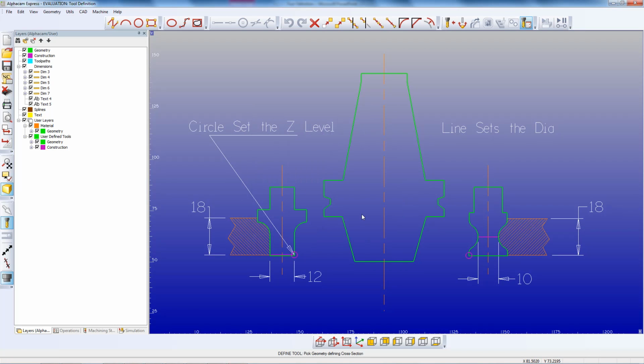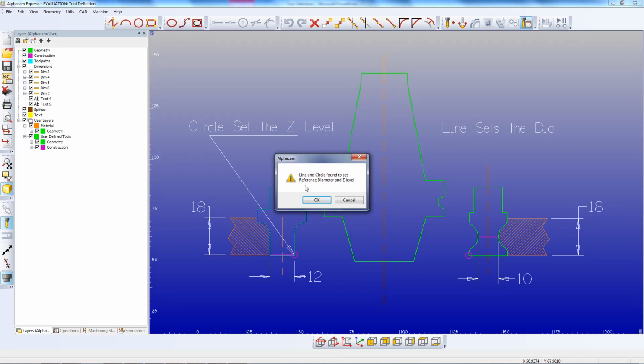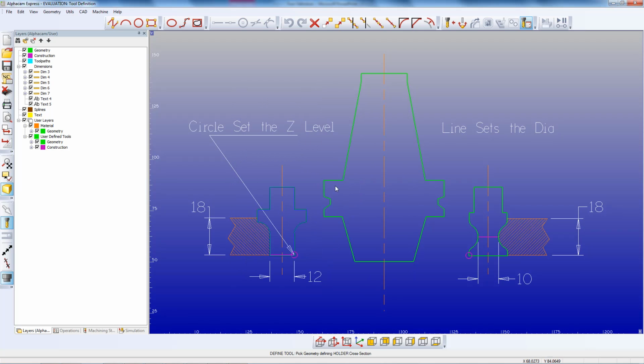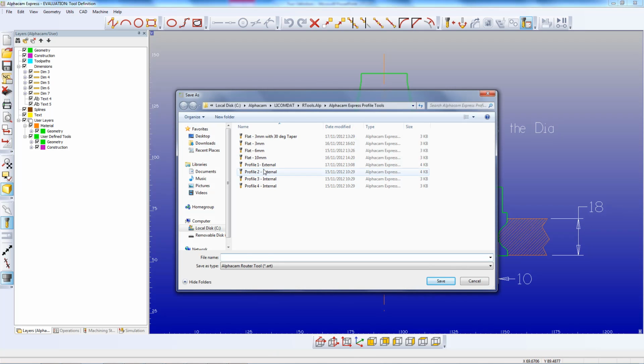Finally, we'll do this profile 1. Define tool, user defined, click on that cross section. It then gives me a message, the line and circle found to set reference diameter and Z level. Say OK to that. We don't need to put a maximum depth. Well, let's put maximum depth in there at 19. I'm sure then that I'm not going to go deep into the panel. We'll have a spindle speed of 18,000 and maybe run with this at 7 and 7. Select the tool holder graphics and we save that away as profile number 1 external.